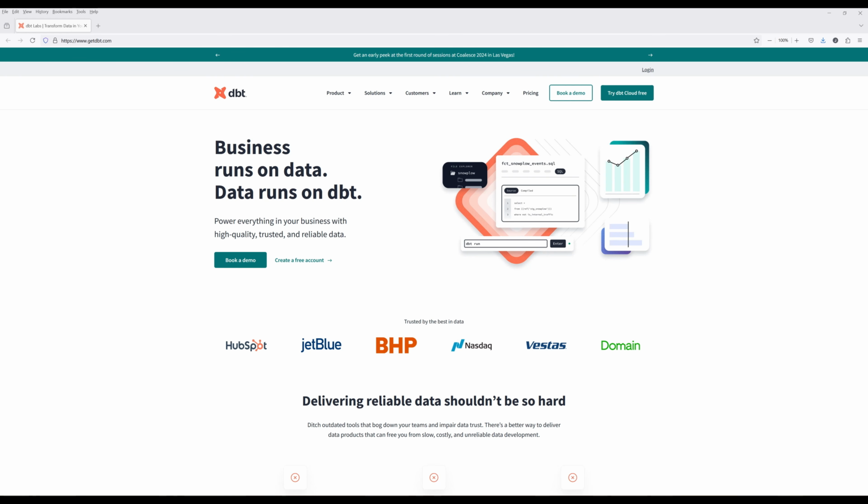I have noticed that dbt has grown rapidly the past couple years. And companies like Snowflake, Microsoft, Salesforce, Shopify are some of the big players that use dbt to streamline their data pipelines.